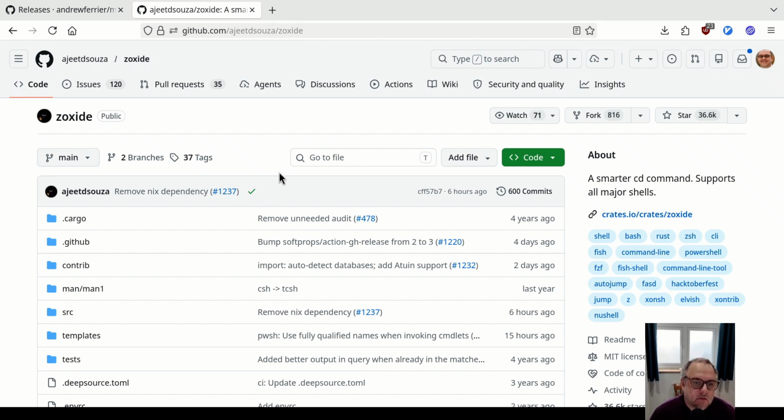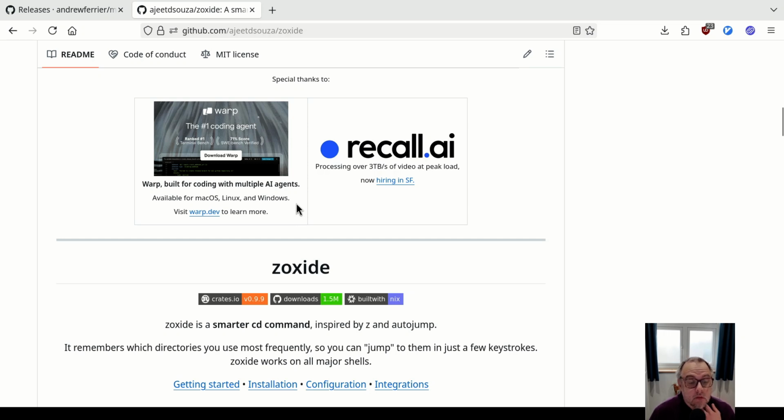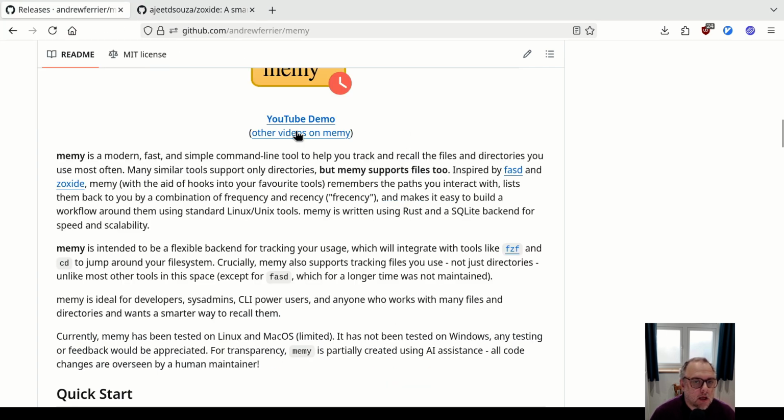So zoxide is a very popular open source tool for tracking directories that you use from the command line, and in particular making it easier to swap between them. And memy now contains an additional compatibility layer for zoxide that works with all three of the most popular shells, bash, zsh, and fish, where it provides a Z command that acts in a very similar way to the way that zoxide does.